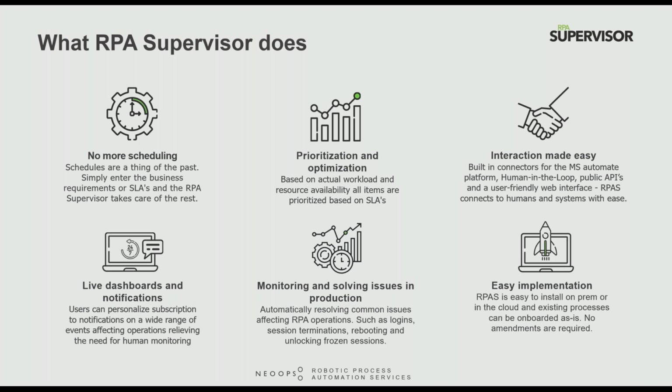At the same time, RPA Supervisor is able to do prioritization and optimization, because if you have several SLA parameters and there are different queues and numbers of items being processed, you need to calculate how to prioritize and optimize the workload. On top of that, RPA Supervisor, not in the free version, also offers built-in connectors for Microsoft Power Automate platform, Human in the Loop, and some additional features.